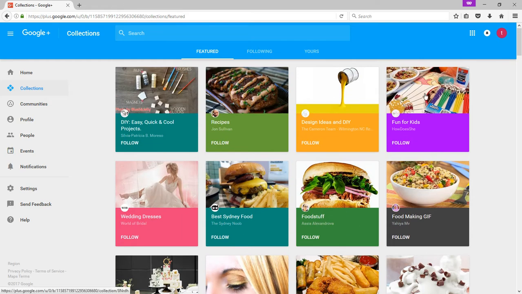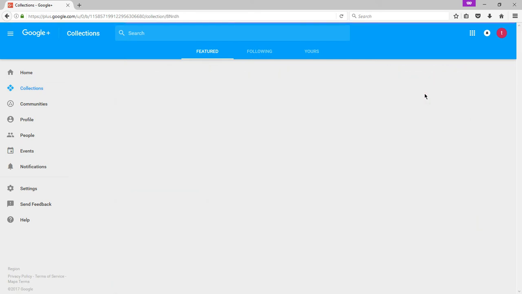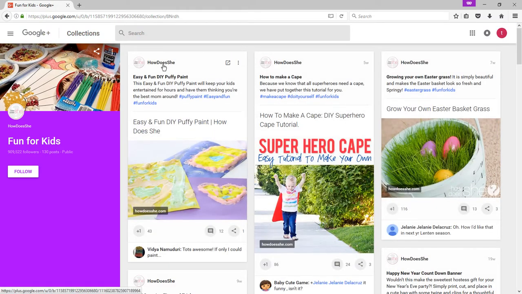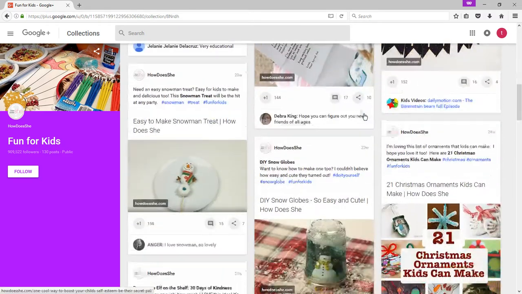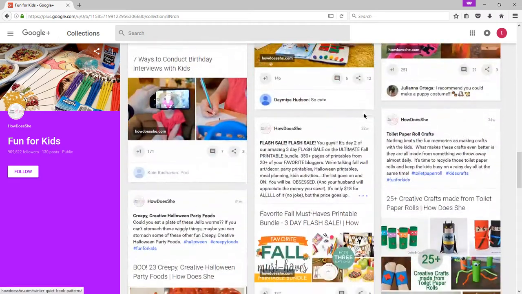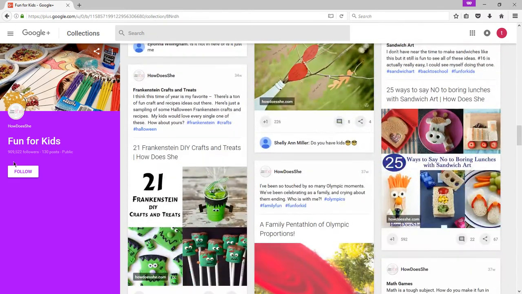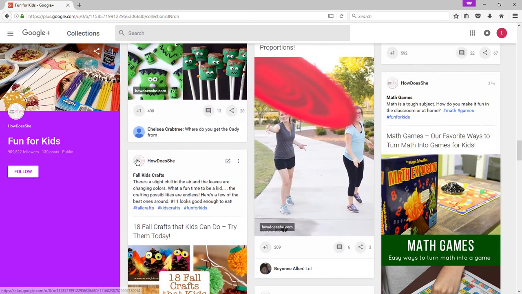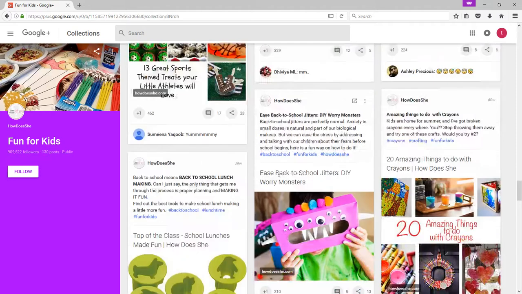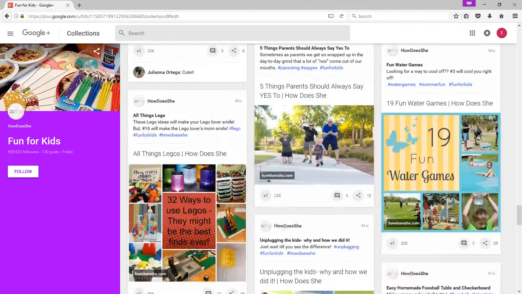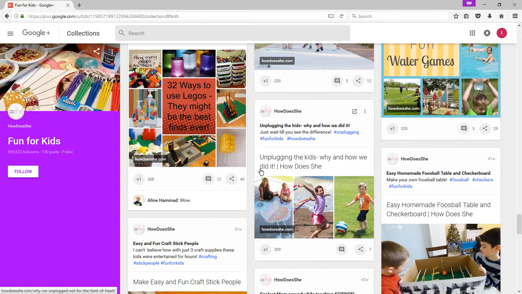If I look at Fun for Kids, not click follow, but click on the icon thumbnail, I'll see that How Does She has posted a variety of kid-friendly content in this collection. And it seems to be effective because, checking the statistic on the left, there are 909,522 followers. So nearly a million people are paying attention to this collection. When How Does She posts, nearly a million people see it. Just think of the reach that you could have finding the right audience.